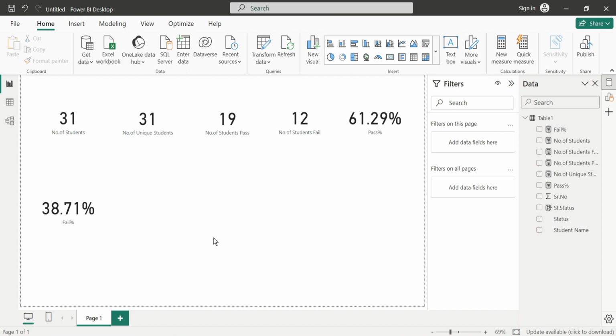And there you have it. We have successfully analyzed student performance using DAX measures in Power BI.